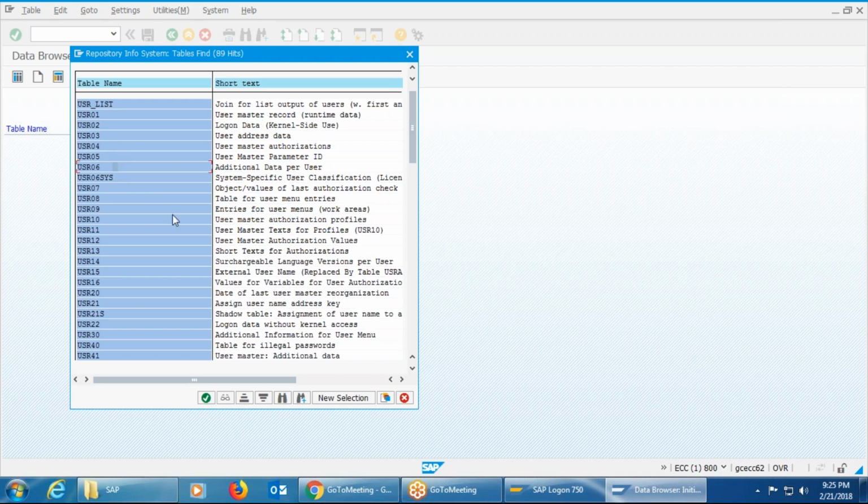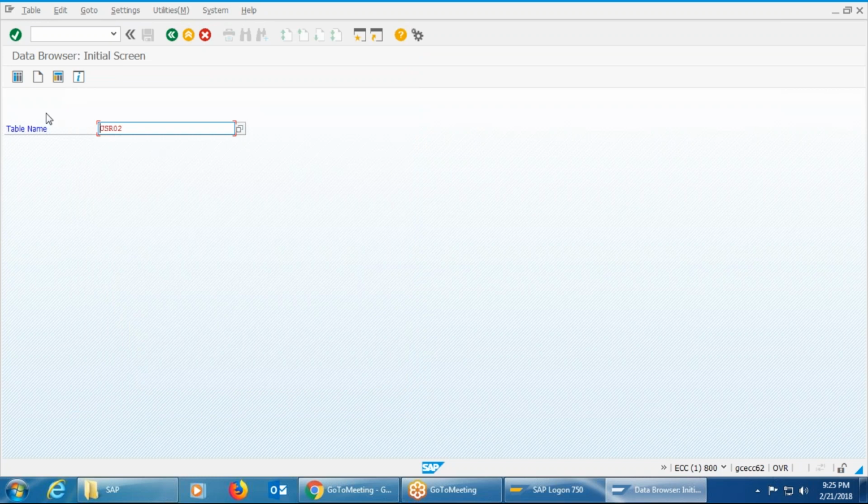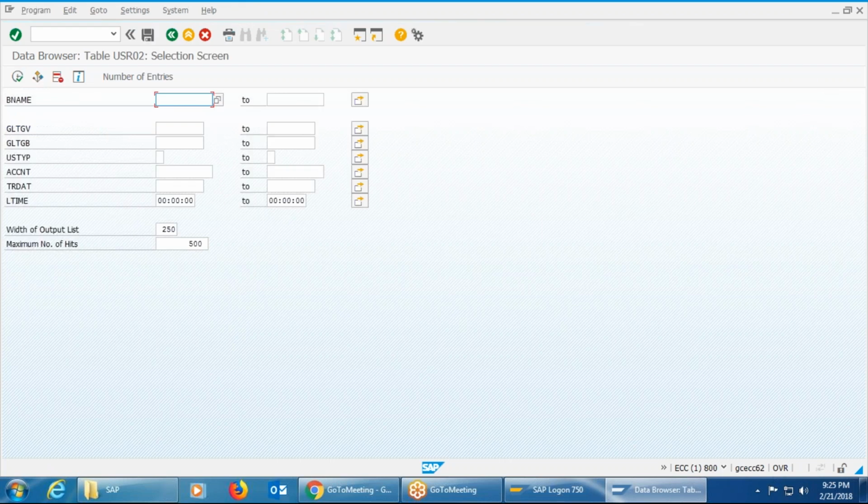Okay, select any one table. USR02. I want to know when you log in, when you log off. Just click on that. Click on OK. Now click on that option. Before you execute, check the number of entries. Just wait. You can use the first icon. Before that, remove the 500 and just click on the number of entries.